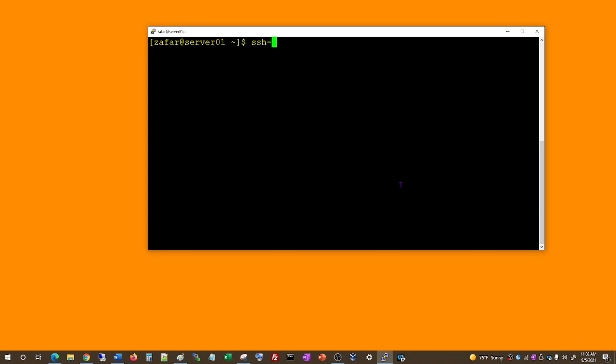ssh-keygen. Type exactly the way it is. I am at root at server 01. Get out of there. Type exit and get back to your first server, not your first server, but the jump host. You see here server 01? So the keygen, K-E-Y-G-E-N. Okay. Keygen.